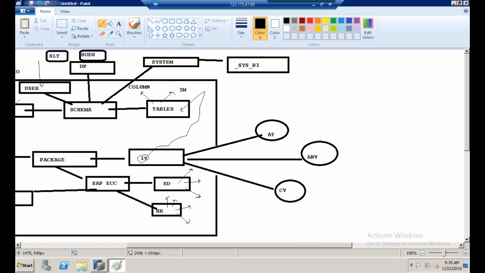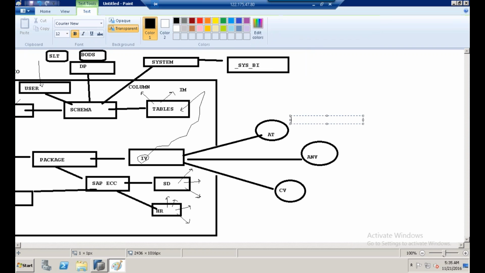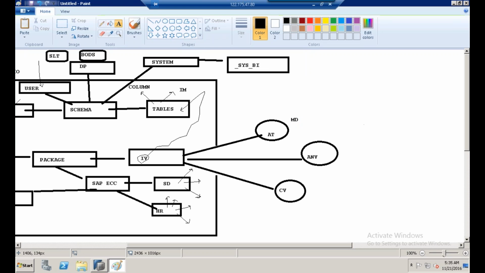Now, whenever we design information views for master data, we use attribute views. So what is master data? Master data is data which is not going to change frequently, like company code master, sales organization, customer, material. So anything that is related to master data, we do in an attribute view.